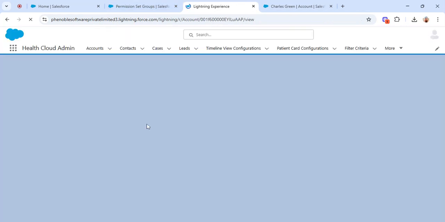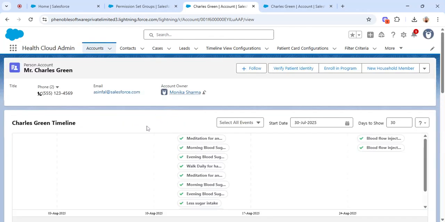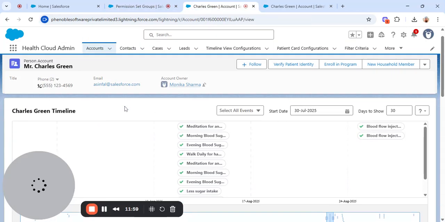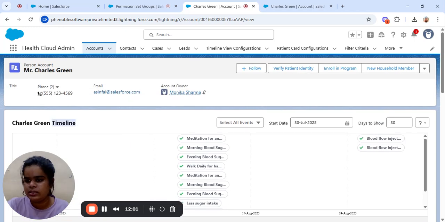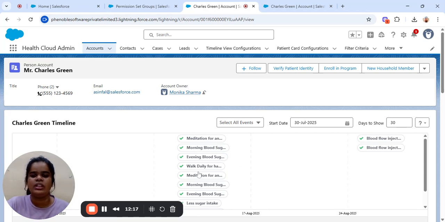Let me just go back to it. These are the Charles Green timeline. We can add the timeline for every patient here. We can see medication, appointments, morning blood sugar, and all of the patient tracking information here. Okay, so let's go next.